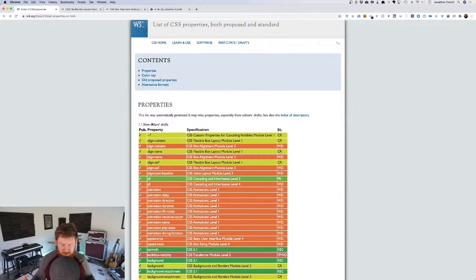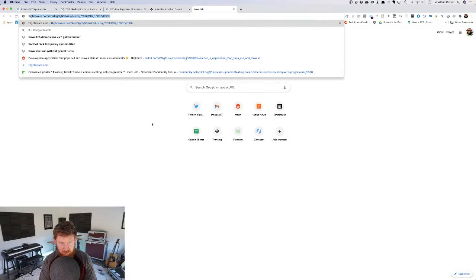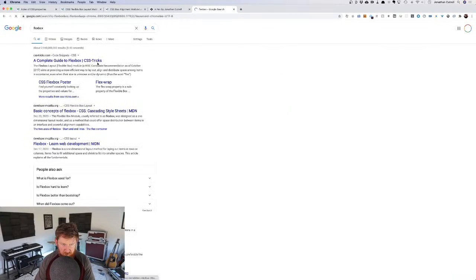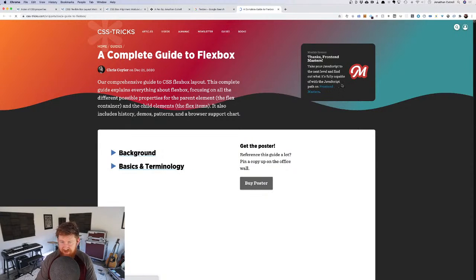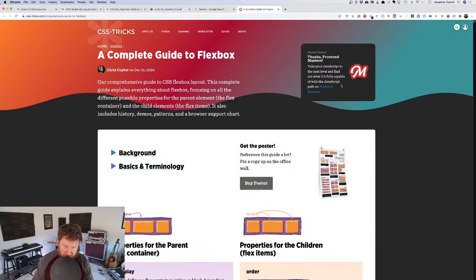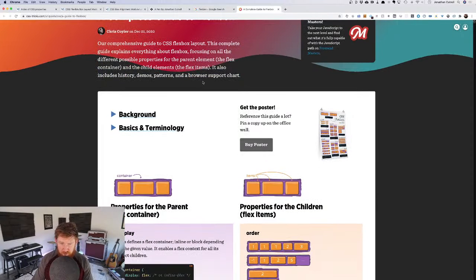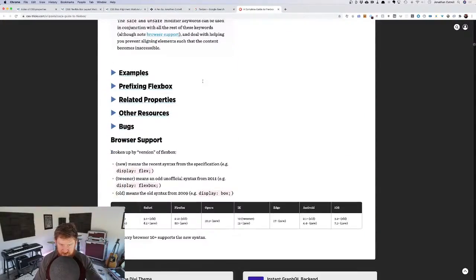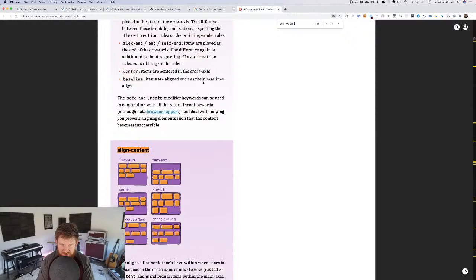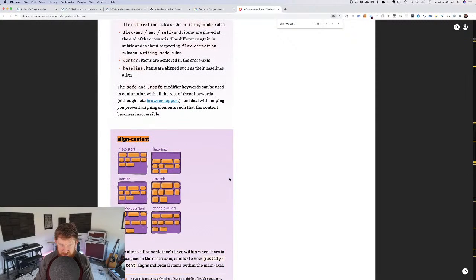So what is Flexbox? Let's do some live Googling here. Flexbox. If you don't know about CSS Tricks, I highly recommend you go and check it out. This video series could never replace the vast amount of content on csstricks.com, but this is a complete guide to Flexbox. If you want to learn about Flexbox conceptually all together, this would be a good place to do it. It goes into a lot of detail, including, by the way, align content. There's a preview of what we're going to be talking about today.